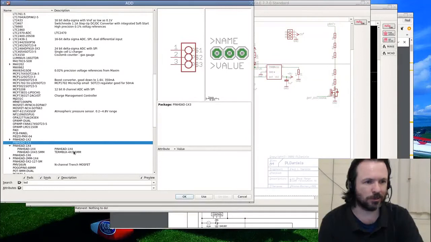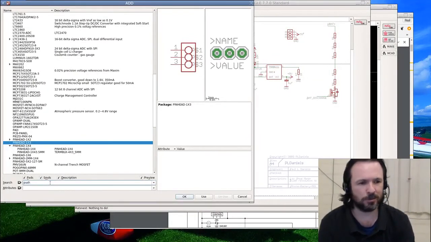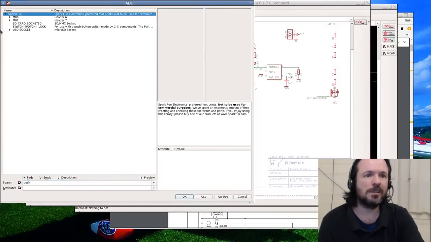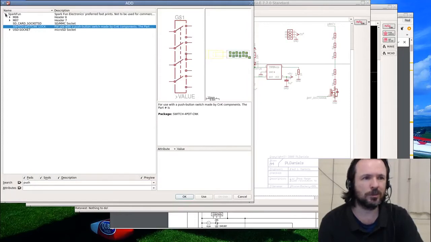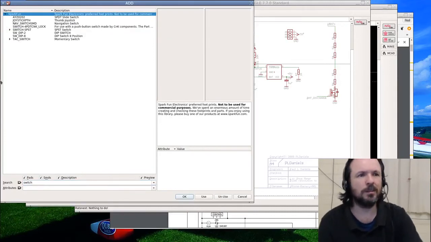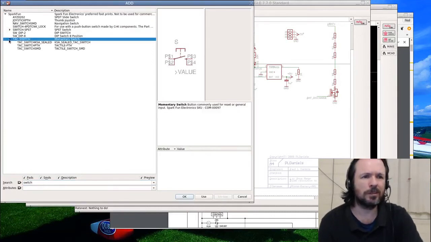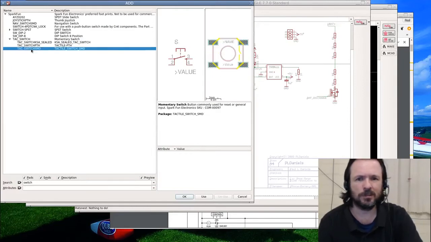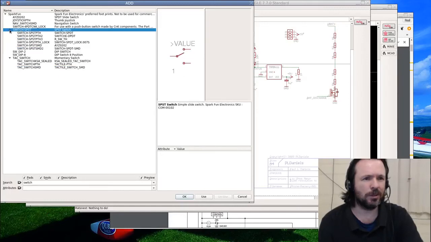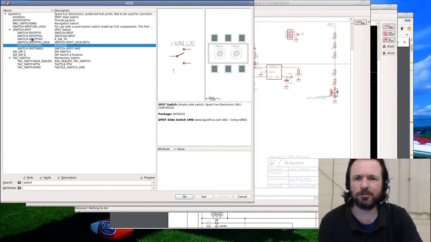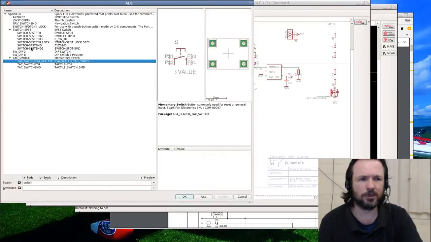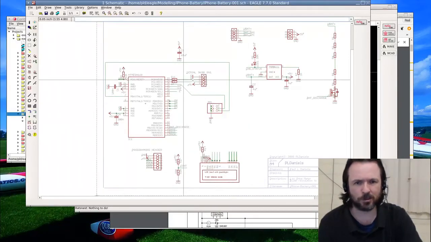Which I'll probably have listed as a switch. Let's have a push button. No. Tactile switch. No. Trying to think where my normal ones are. Nope, nope, nope, nope, nope. None of those are the ones I want.